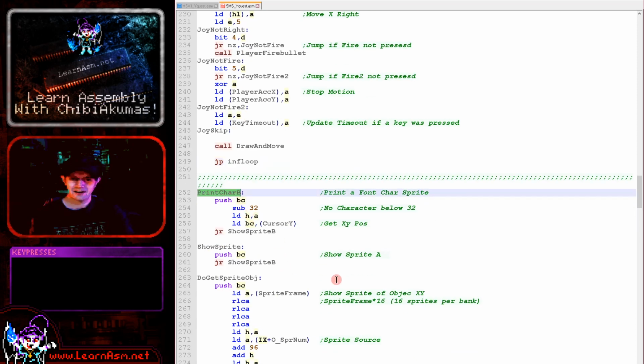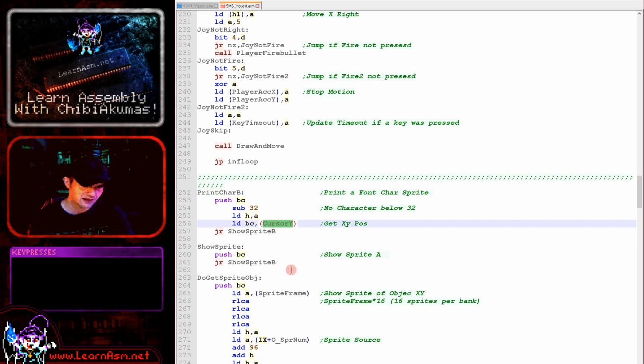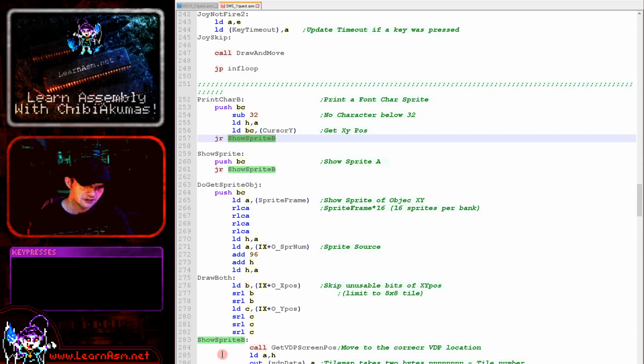This routine is handling the sprite font for drawing text to the screen. The first 32 characters aren't represented in the font, nothing below space is in there. And then what we're doing is we're loading the XY position of the tile for the current character. Cursor Y and cursor X are immediately after each other. So C is cursor Y and B is cursor X here. And then we're using the show sprite routine to do the work of drawing the sprite to the screen.